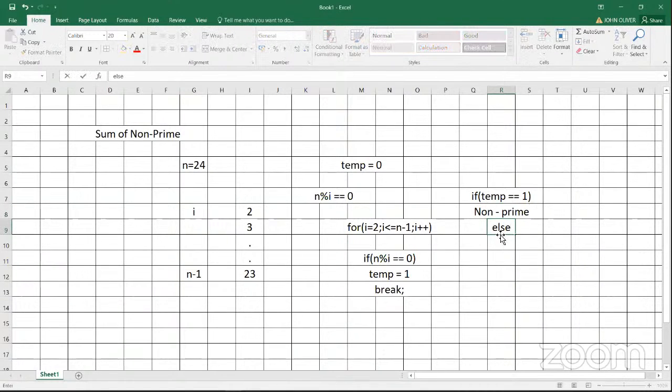In the else statement, if my temp value is 0 only, meaning there is no change and the condition is not satisfied for the whole iteration, I can straight away say that it is a prime number. So this will be the logic to find whether the given number is a prime number or not. Students, can you understand the logic?